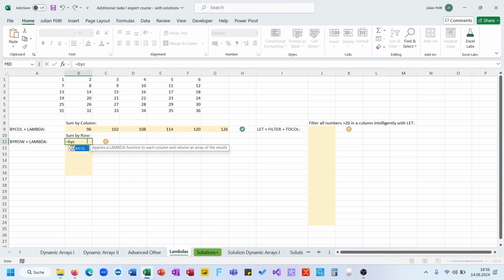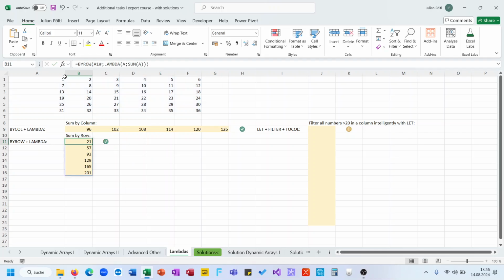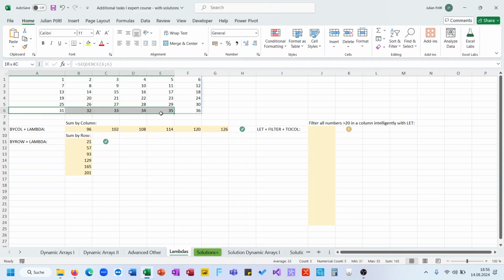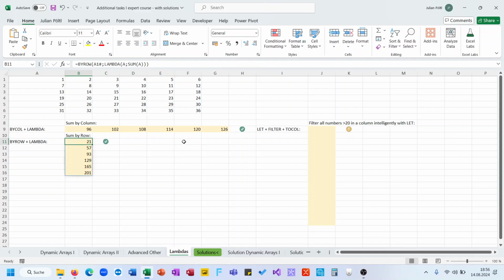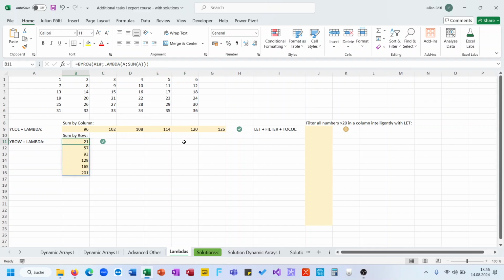Then by row, also this array, lambda A, sum. You could also name this differently, and then sum this up. So this will hand the lambda this row by row, and the lambda then with the sum function will sum this up for every row.